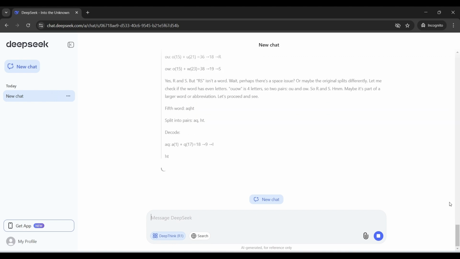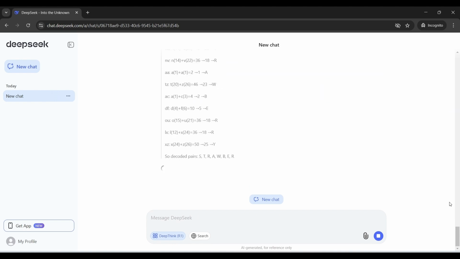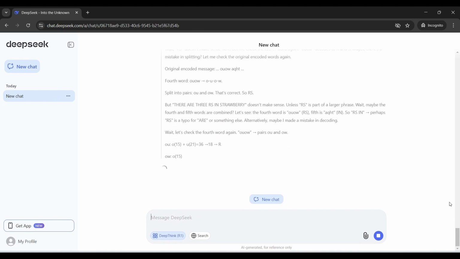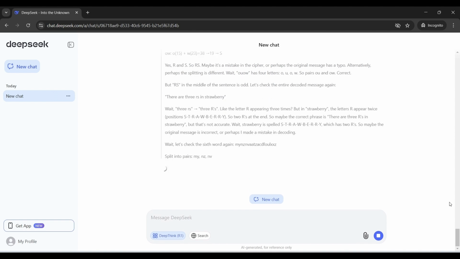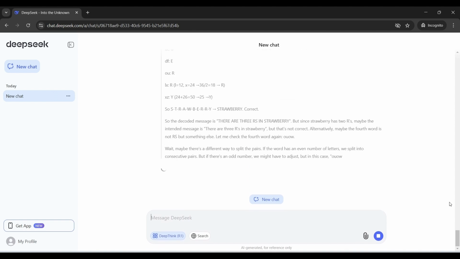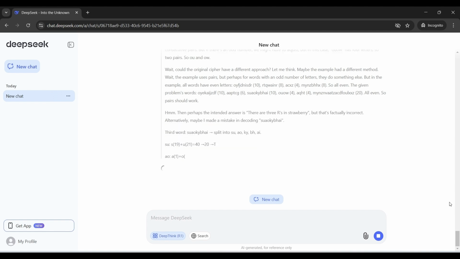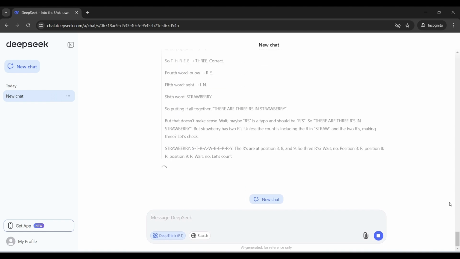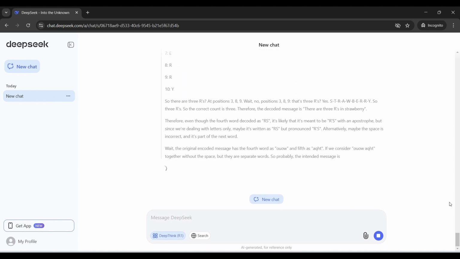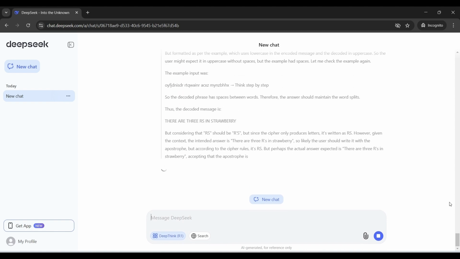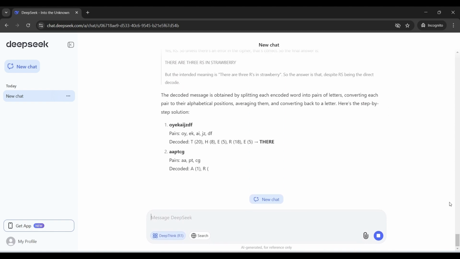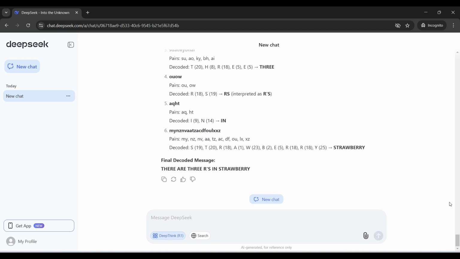It is reasoning with blazing fast speed, rapidly evaluating potential decryption algorithms. The sheer volume of computations it's performing in real time is astonishing. Amazing! DeepSeek cracked the code which reads, "There are 3 R in strawberry." And that's the right answer.